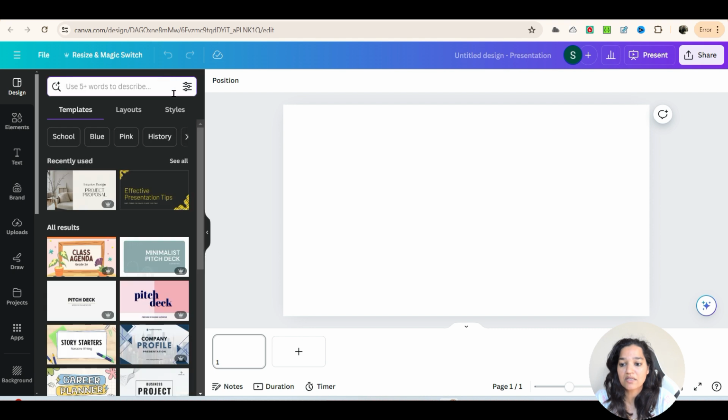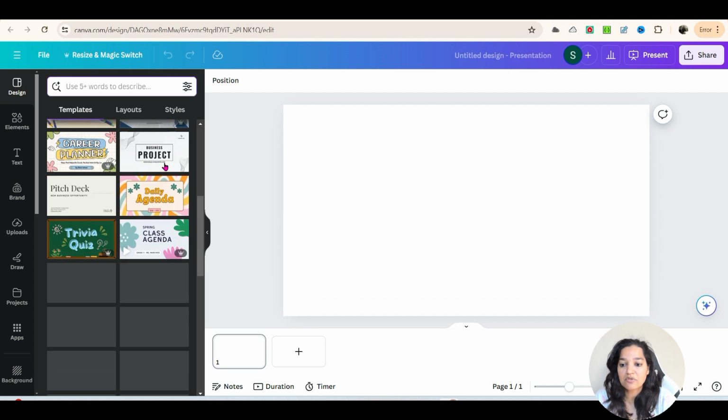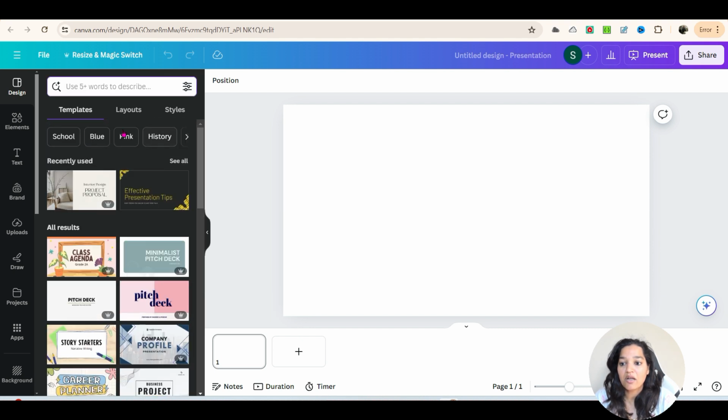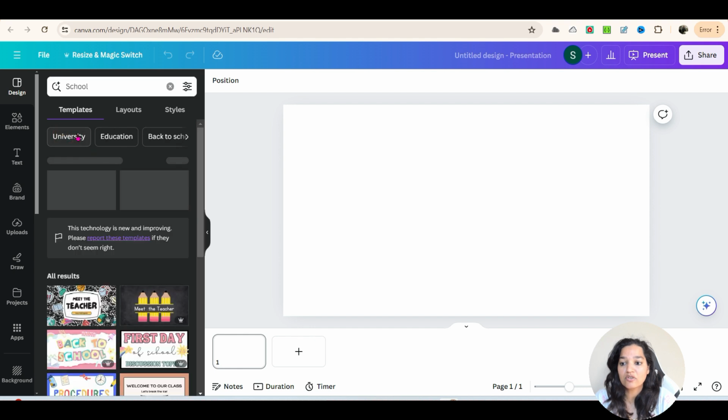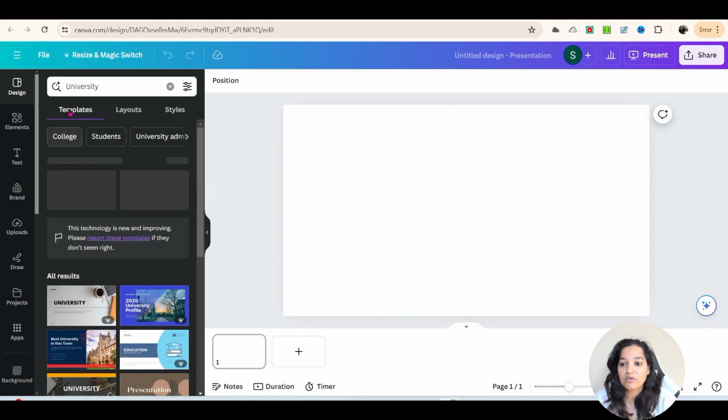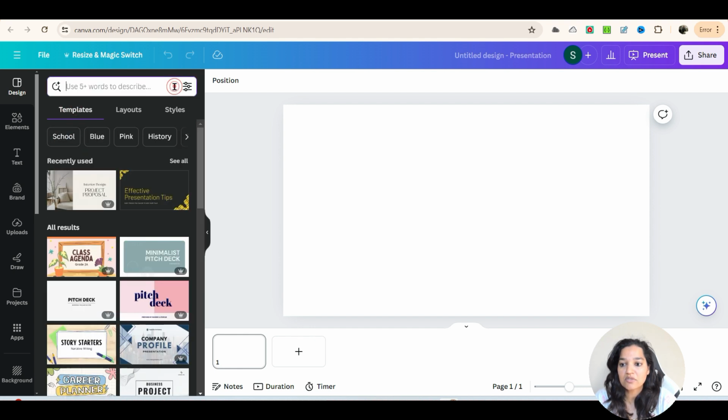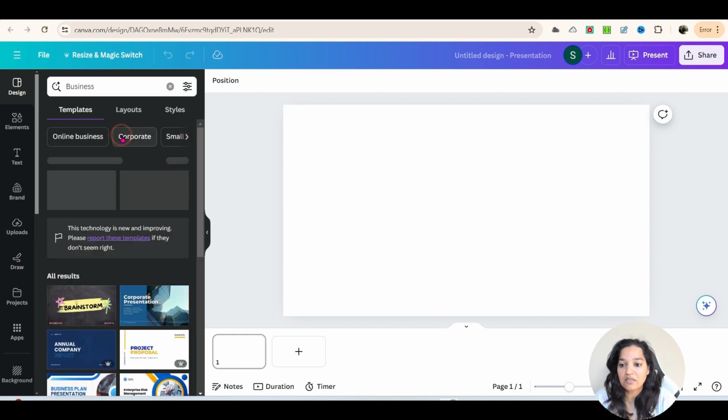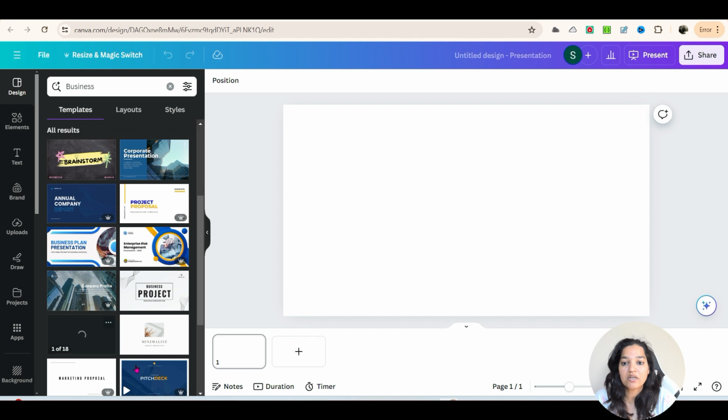So I'm going to go ahead and unselect it. And there are different types of templates that are available. Now there are school related, university related, you can choose from all of this. Let's say you want a particular color, you can choose it, a green color, science related. So you have different templates to pick from. Let's say you want business related, so it's going to show you some corporate presentations.